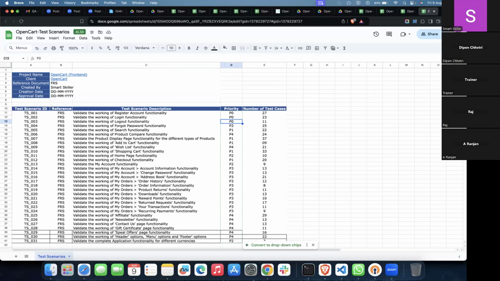So similarly, we have assigned it a priority P0, the number of test cases that it has is 11, and the reference point is FRS. The ID is TS-003. The next scenario, that is the fourth one. Reference point is FRS. Now, validate the working of forgot password functionality.